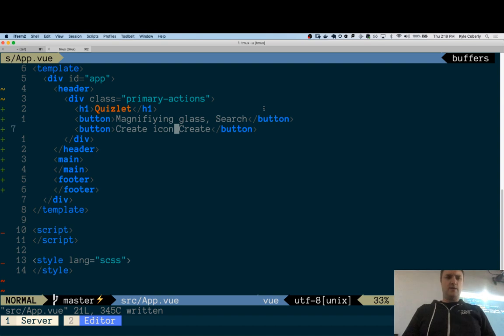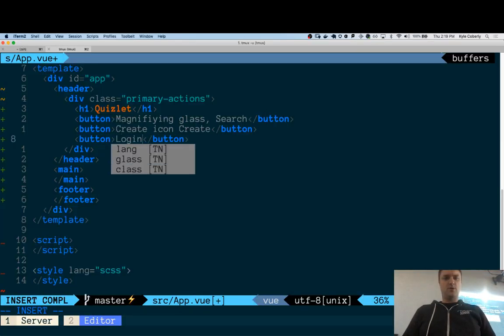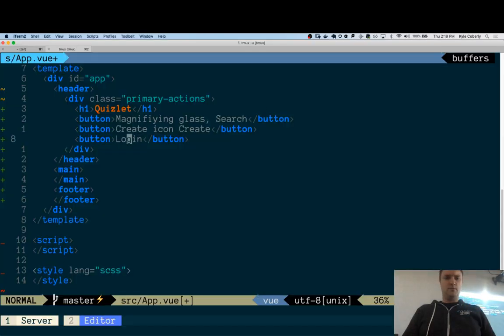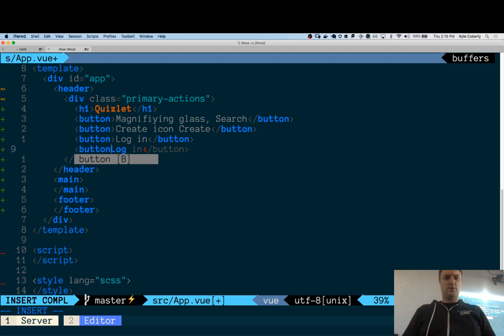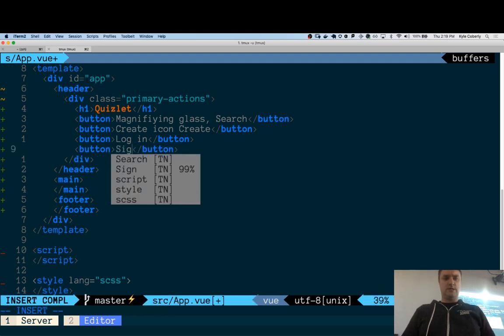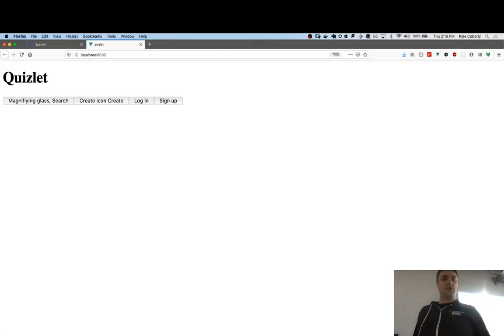And then we have a button for log in and one for sign up. Cool. So let's see if we can get it to look like this, because it certainly doesn't right now.